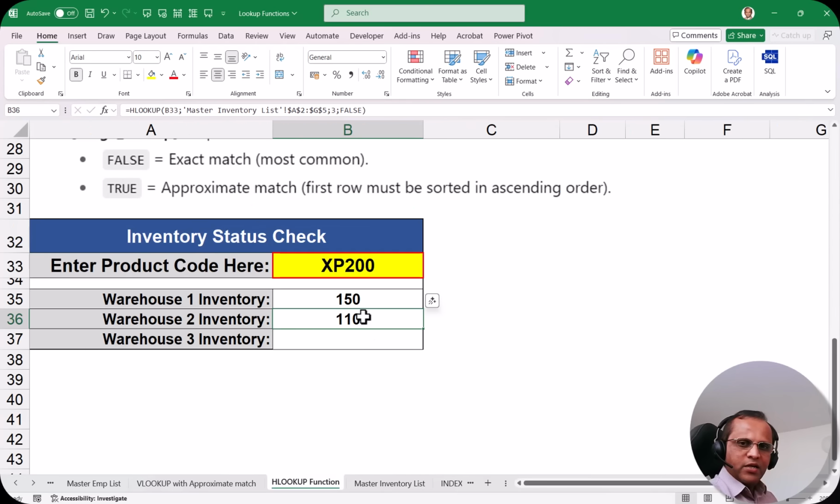Now here, just like in the VLOOKUP video, what I did that I had written the formula in the first cell and then I dragged the formula down.